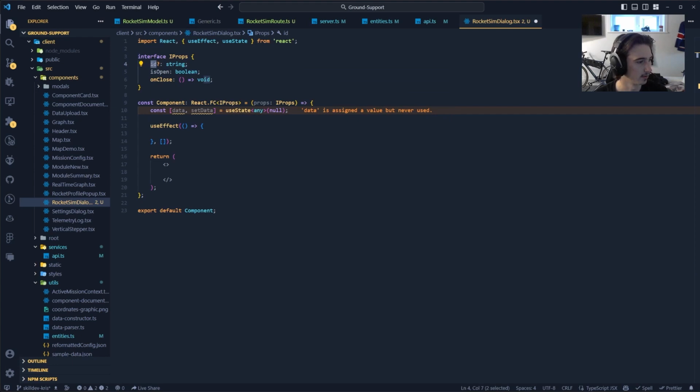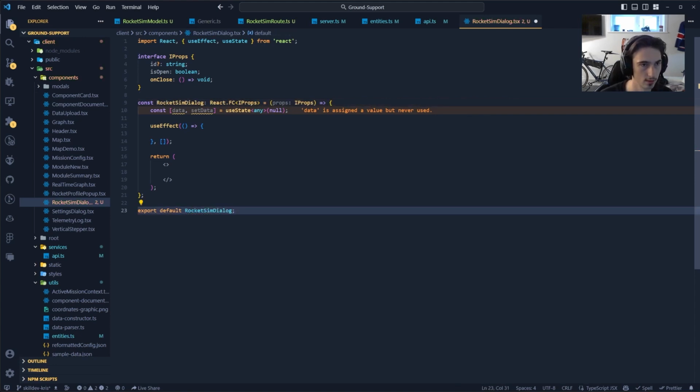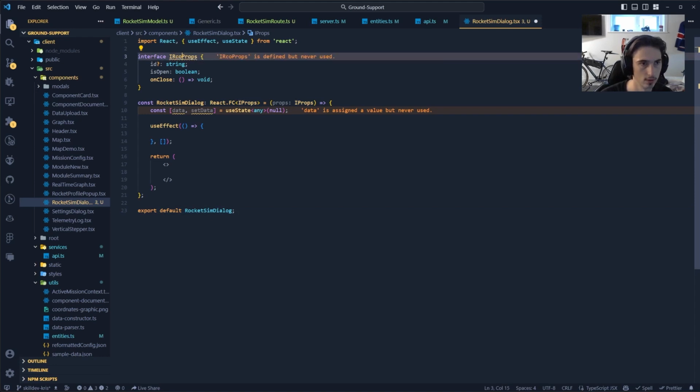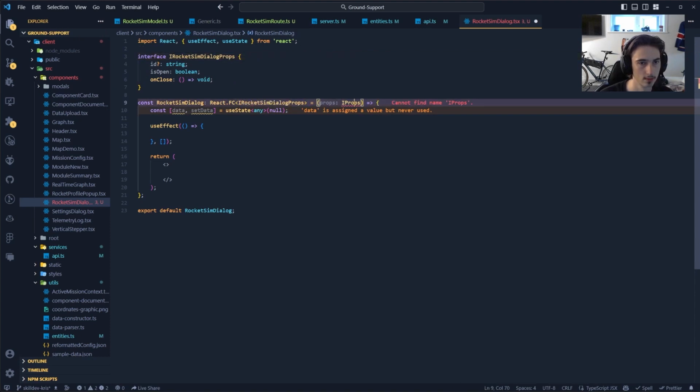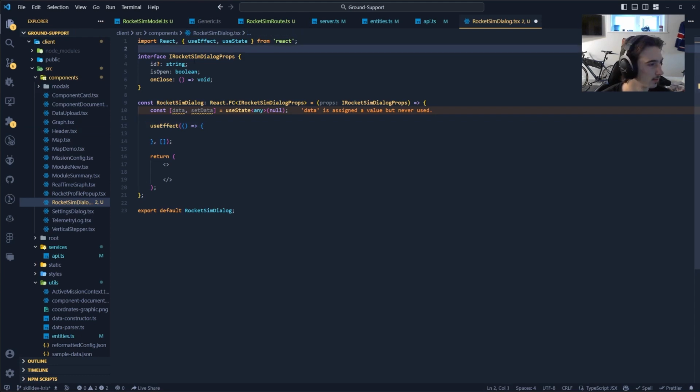Yeah. So now we can rename the thing. It's called RocketSimModelDialog, and then it'll be changed there, and then change the props to RocketSimPropDialogProps just for consistency, so everything's the same. So that'll change there.